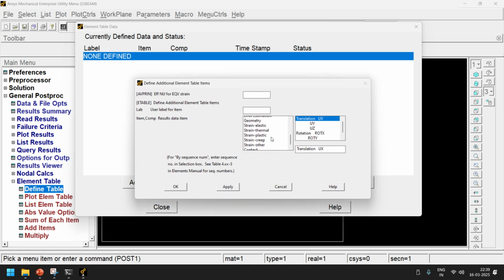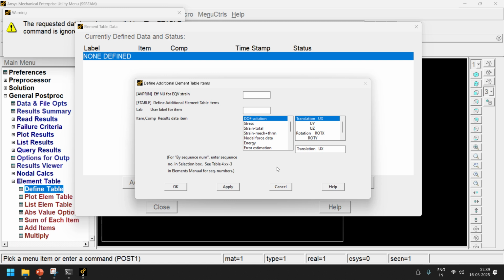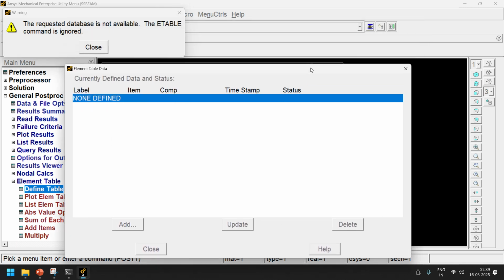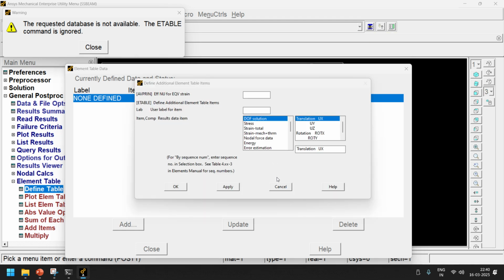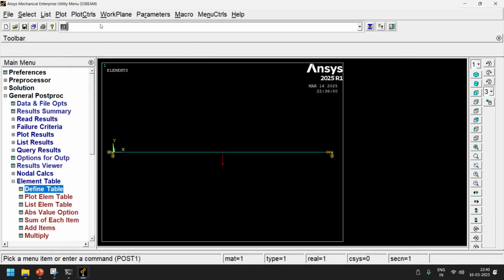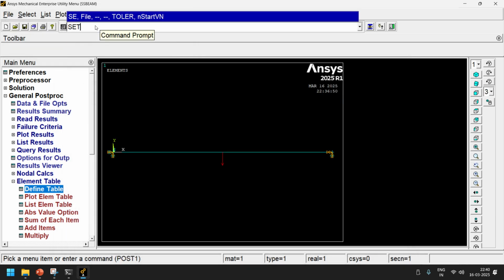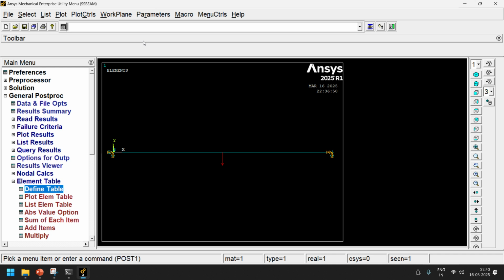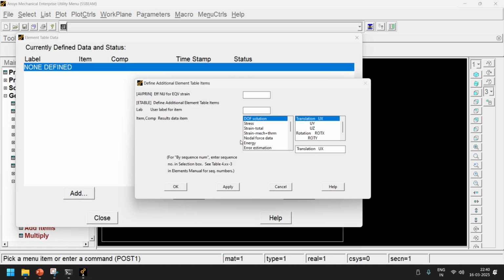So add sequence number, first 6 you load. So in the newer version, we are getting some warning error. Okay, so if the window is hidden, you can use this raise hidden button. So you close first this one, then close, then close. So to avoid that error, you have to do this command: set comma last, to reset to retrieve the results. Set comma last. Now you try define table, load sequence number 6 and 19.